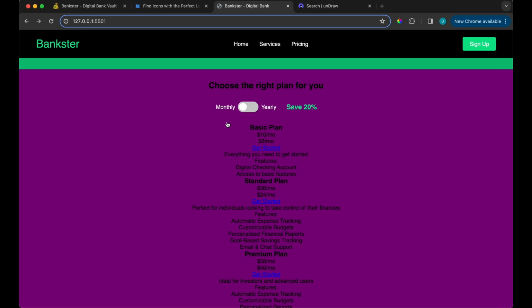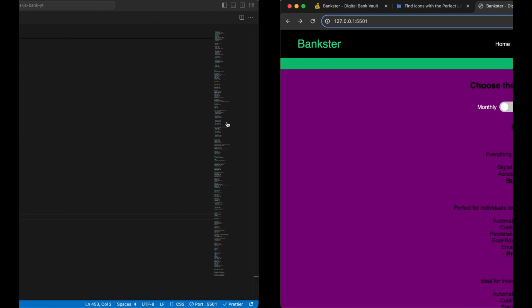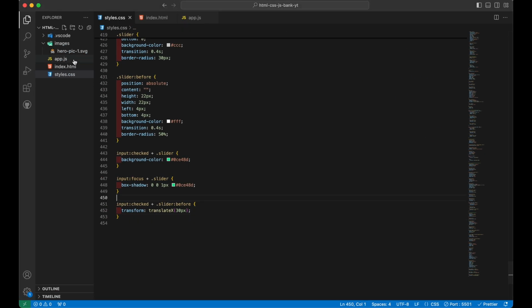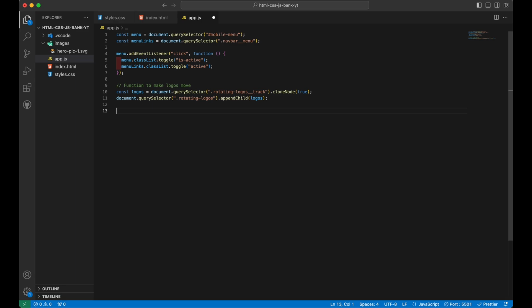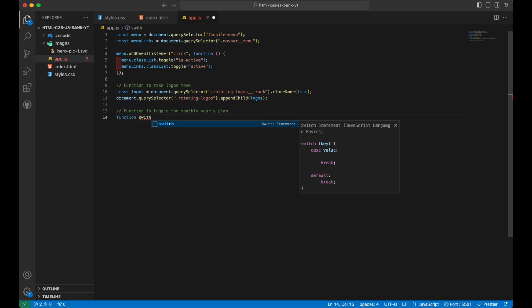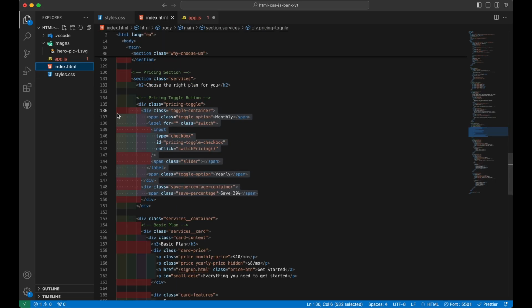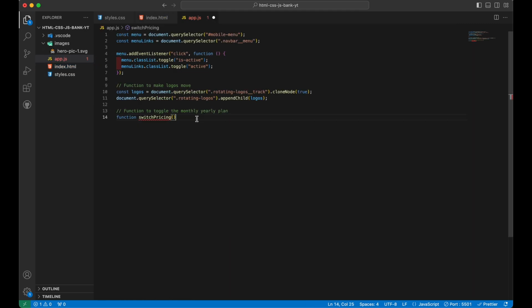So we do need to add in some JavaScript. So let's actually go ahead and do that right now. So we'll just navigate to the app.js, and let's just go down here. Let's say function to toggle the monthly yearly plan. And let's go ahead and start. Again, the original one was switchPricing, so if you remember here, this onclick, this is what we called this one. So we're going to use the same name, and then we'll do the curly braces.